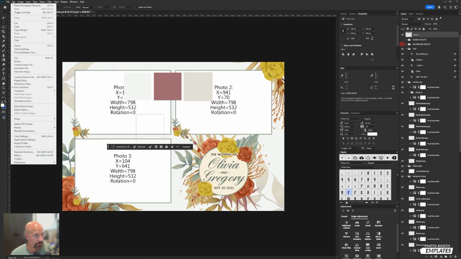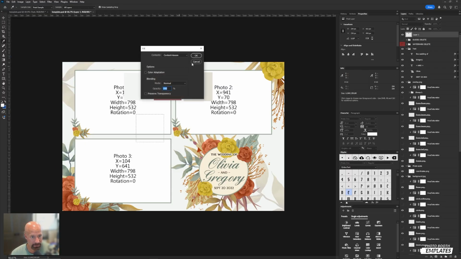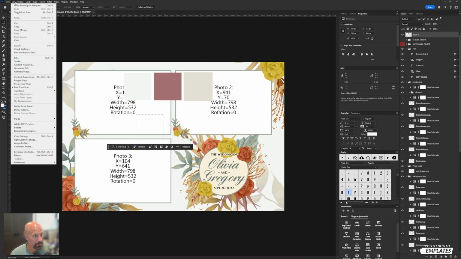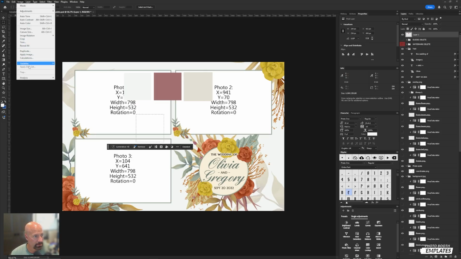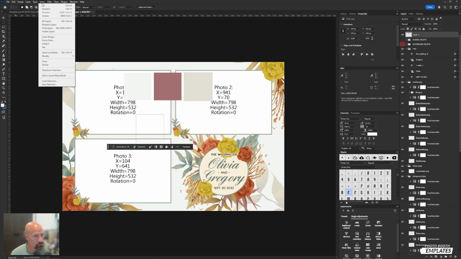Let's see if I can find the fill. Let's see if this is the same one I'm thinking of. Nope, that's different. Layer. I honestly don't know the menu way to do this.